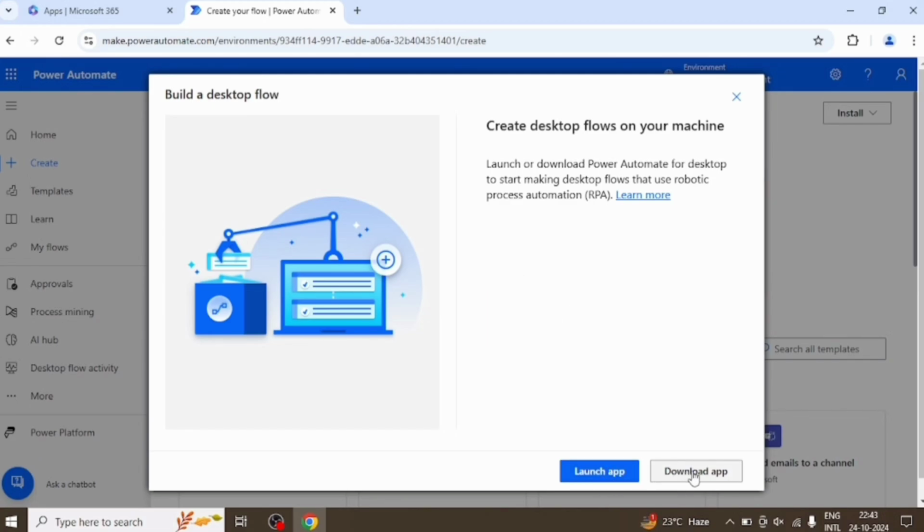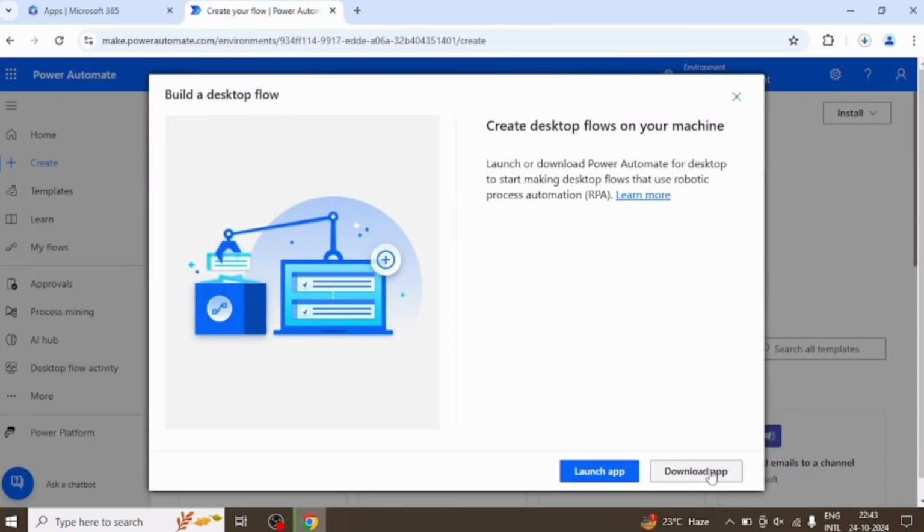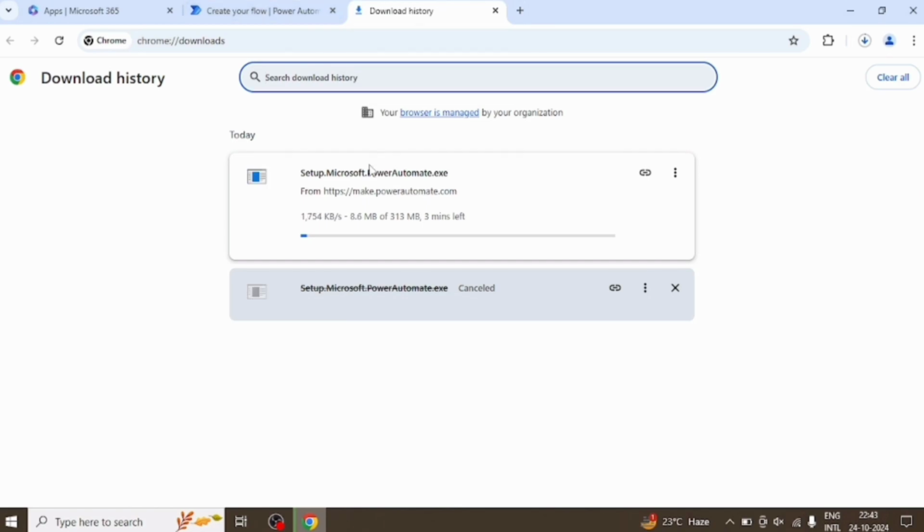If Power Automate for desktop is already installed in your system, then you can click on launch app. Otherwise, you can click on download app. When we click on download app, it will start downloading Power Automate for desktop. And after that, we will install this.